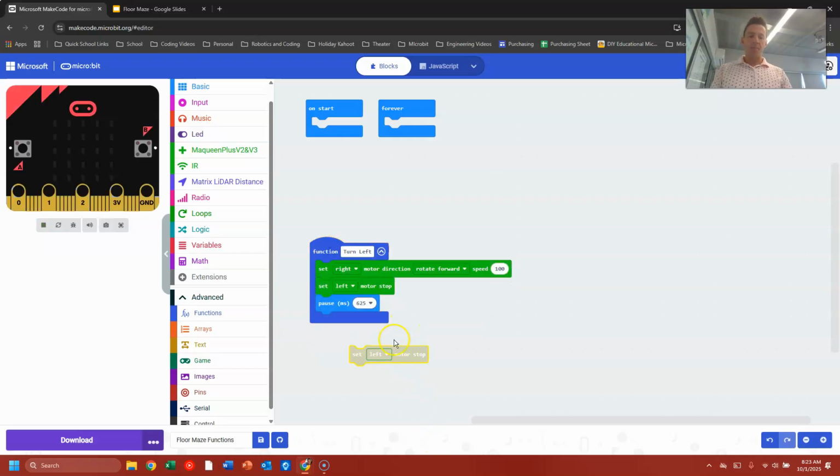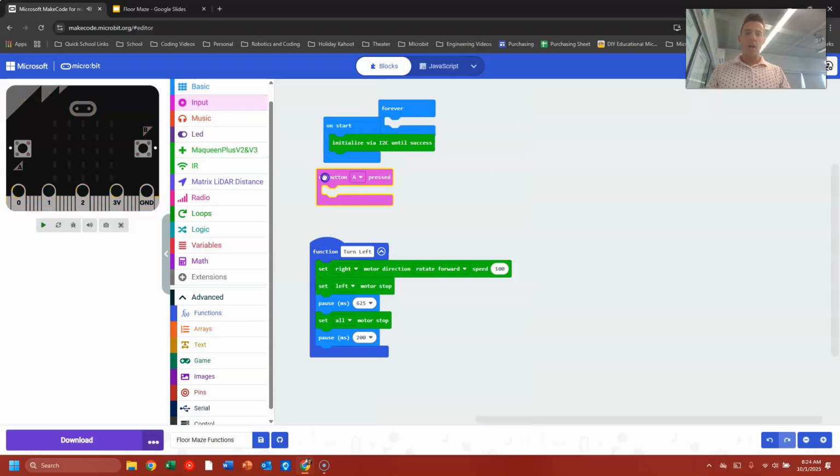After that's done, we are going to set all motors to stop. And actually, we're going to build in a little bit of a pause before our next step, so we're going to add one more pause that's equal to 200 milliseconds. The first pause controls how far we turn. This is just a pause to allow our robot to stop rolling before we move into the next step. Now let me build initialize via I2C on a button pressed.